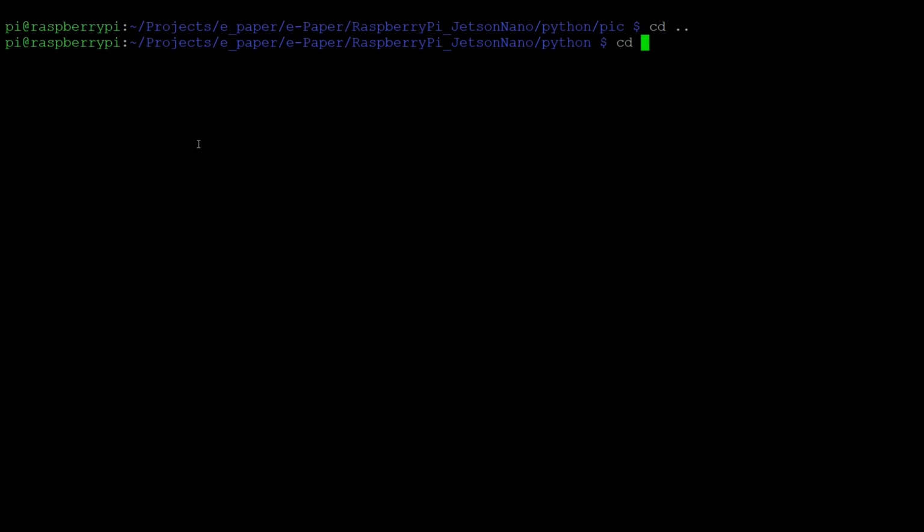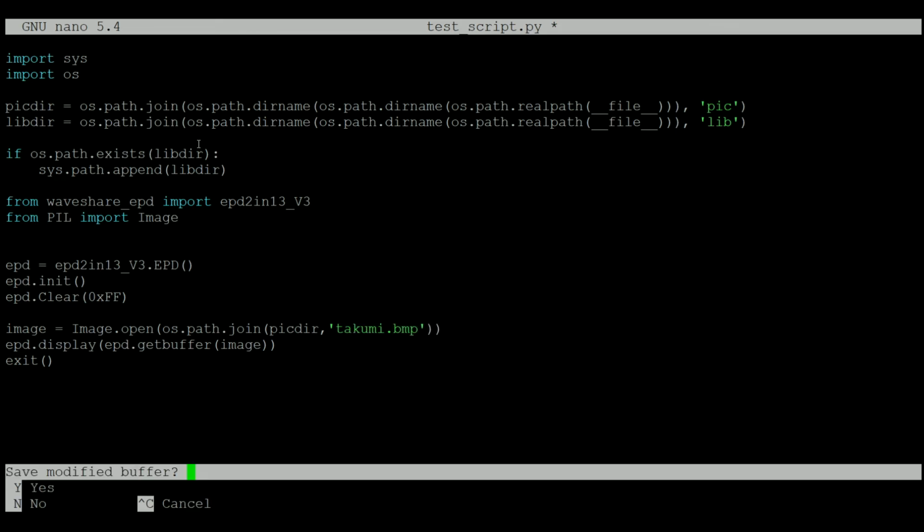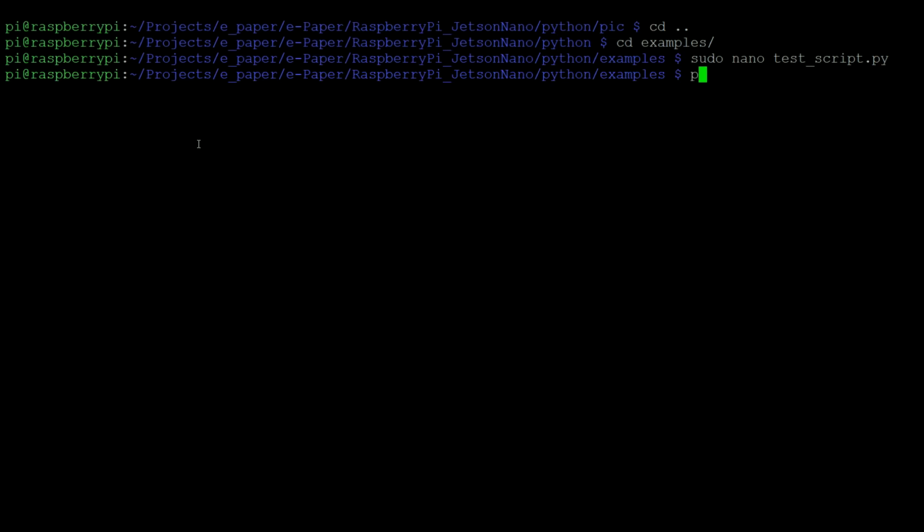So now we're just going to go into the examples folder, and then you are going to want to edit one of those sketches, either the example sketch or the one that you wrote yourself, or the one you copied from GitHub, but that's okay. So we're going to go into sudo nano test script. This is the one I wrote. And we're going to change this into TakMe. Control X. Yes. Enter.